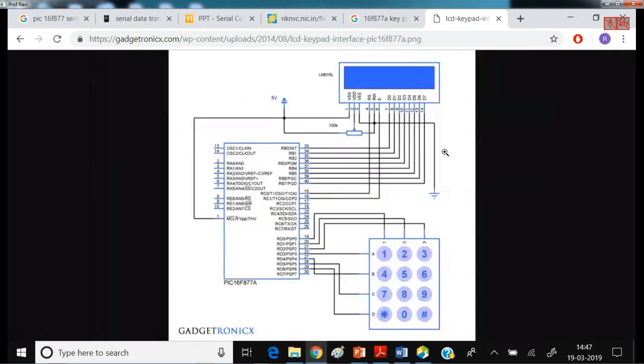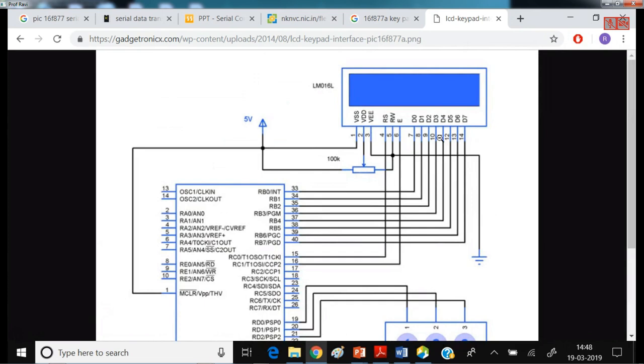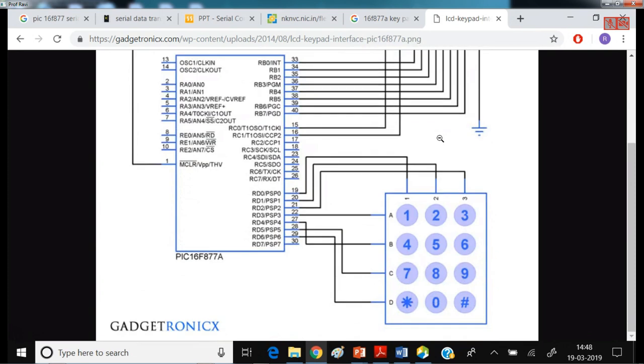Right. So you can do the similar interfacing if you have the 16F877 in your laboratory. And then you can try using it. You can start writing code by going through the instruction set, or you can use C language. C language for programming the 16F877. Is it all right?